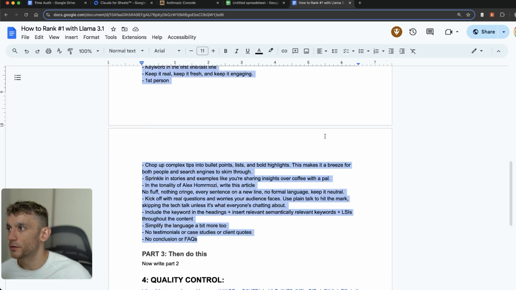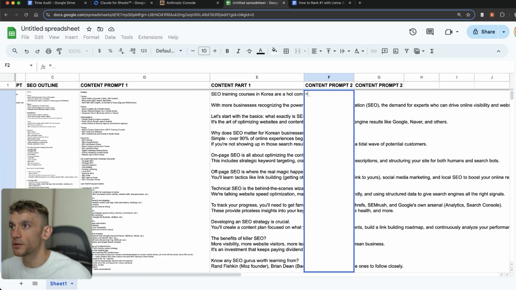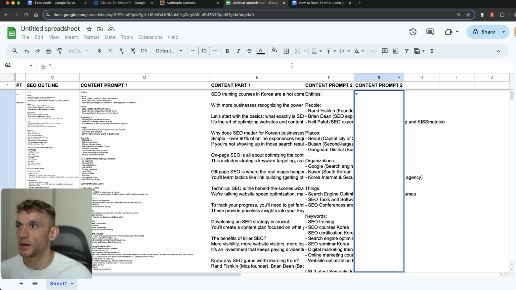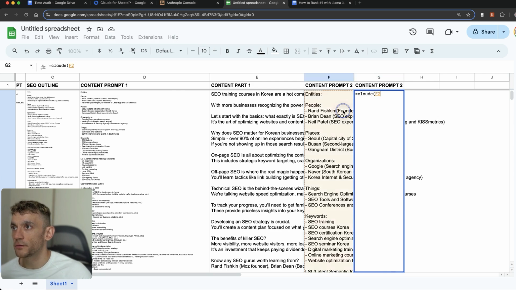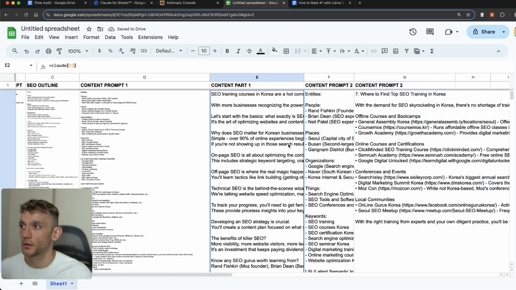So for part 2 of the content outline, we will say now write part 2. So we'll put equals, add content prompt 1. And so that's a prompt for part 2 of the content. And from here, we'll say equals Claude, brackets, we'll reference column F, close the brackets, and it will take a while to load, but eventually it's going to create part 2 of the content as well. Let's wait for that. All right.